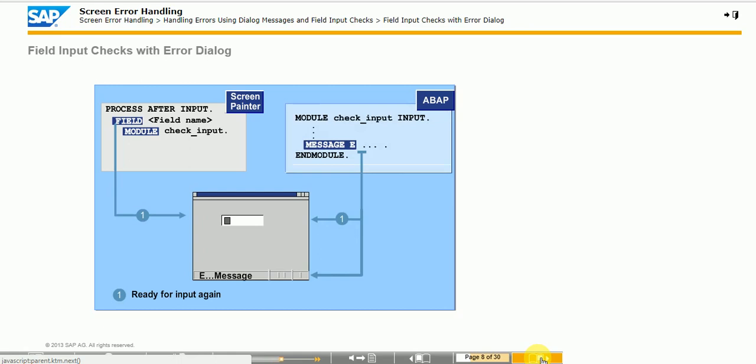When the message is displayed, only the field to which the check was applied is ready for input. Note, the field statement ensures that the field is ready for input. If you use a message in a module that is not called from a field statement, the system displays the message but does not make the field ready for input again.